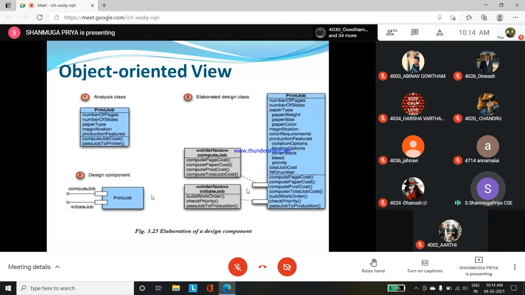Okay, in the object oriented view, the first one is we are having a number of classes. So here we will see what are the steps they are going for. First they have taken one simple example, that is print job.